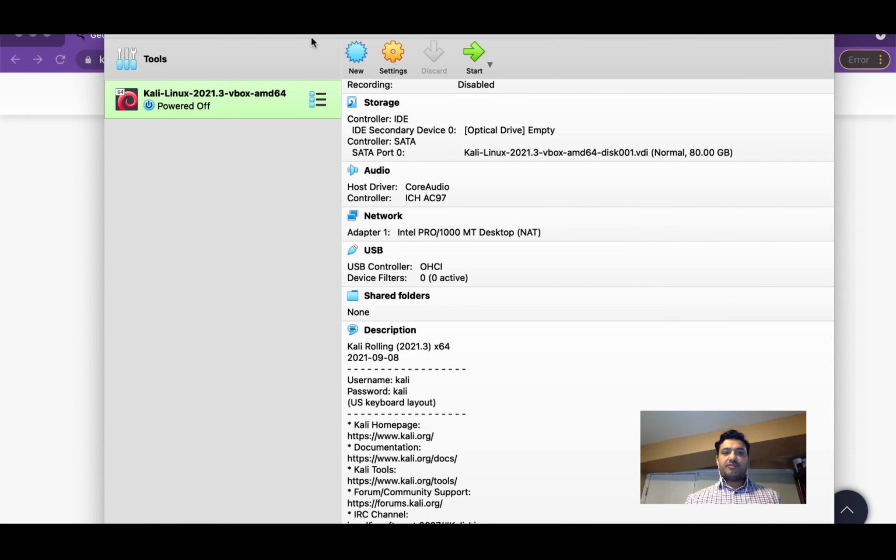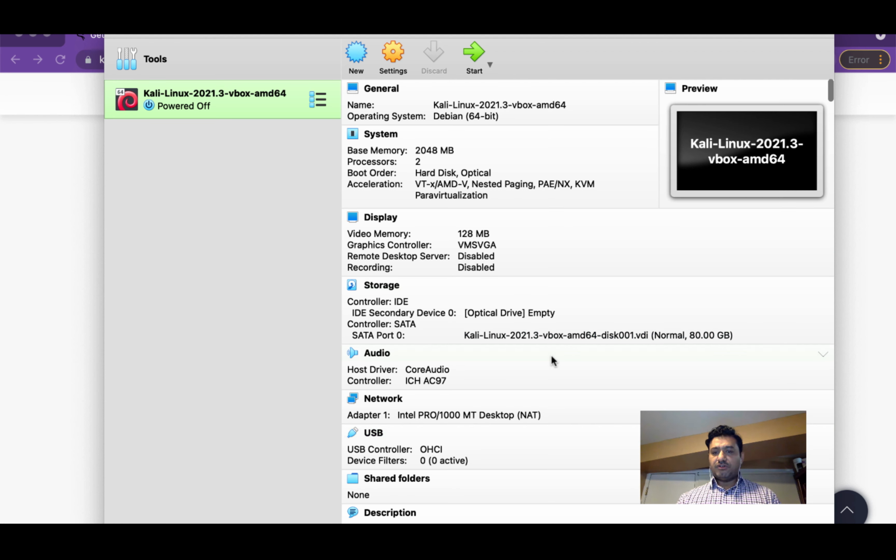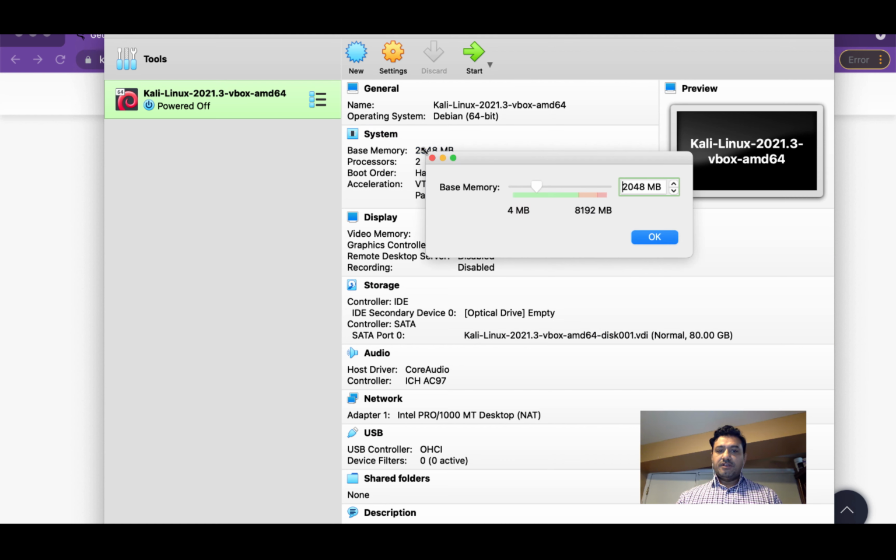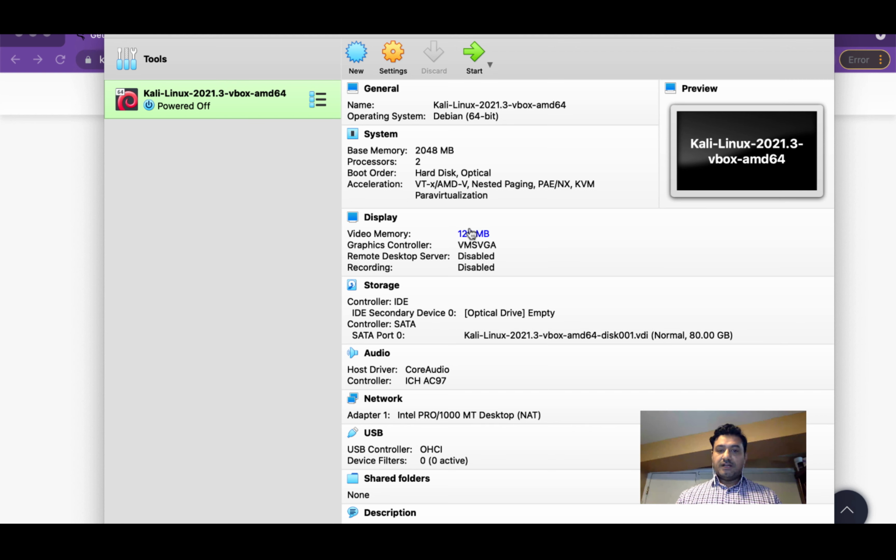Now switch back to here. We have this Kali Linux, and if you think something is not right, you want to change it, the memory, basically you just simply click on that. You can change it from 4 MB to 8 gigs. As I said, I have 8 gigs, but for Kali Linux, I think 2 gigs is more than enough. The graphics card configuration, you want to change it, you can change that. There are controllers if you want to change it, right?